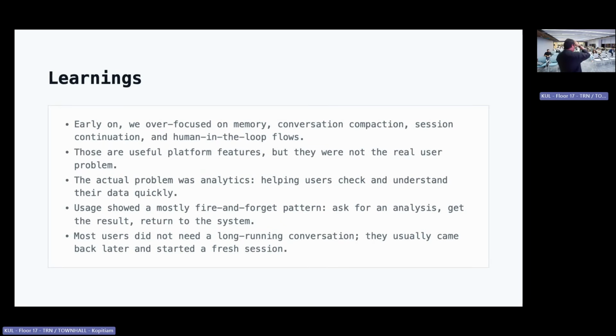So, learnings. As time goes by, when I build this stuff, at first, looking back on the journey, I was too focused on building the memory management and the interruption and human in the loop. I was too focused on that. I was like, how to interrupt this agent, how to continue back, how to manage the conversation.